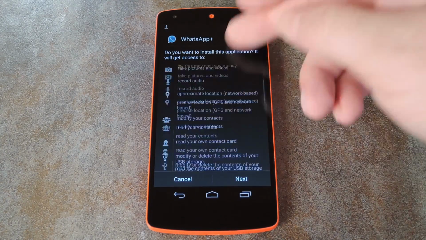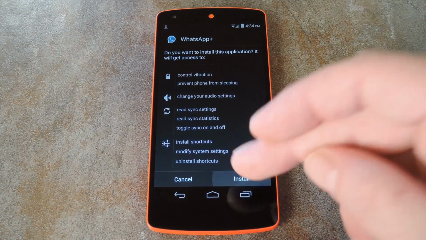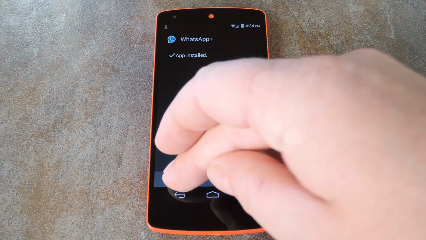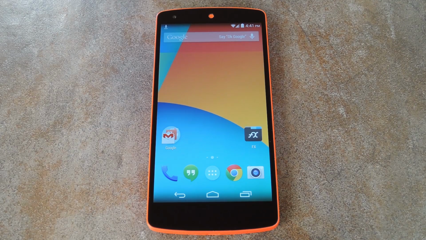Then from here, review the app's permissions and tap Install. And when that's finished, press Done. You'll have to run through the WhatsApp initial setup process again, but other than that, WhatsApp Plus is good to go now.